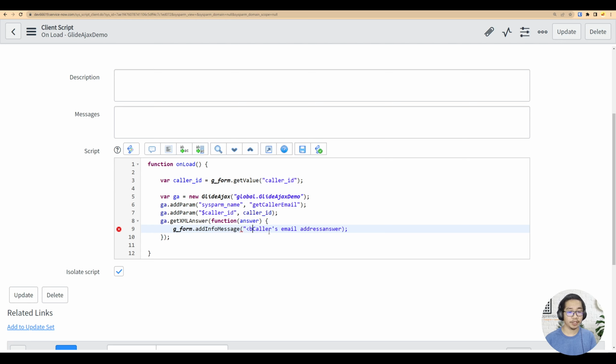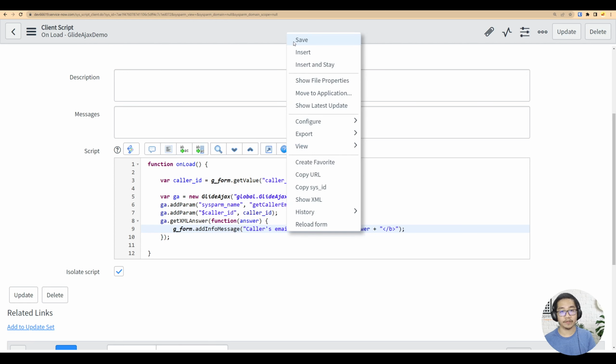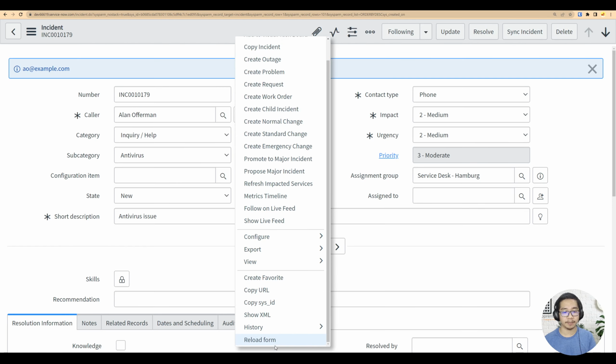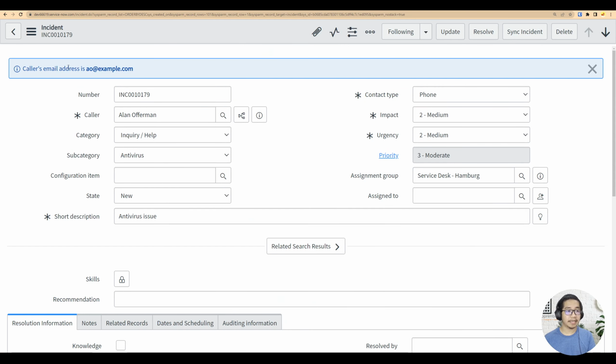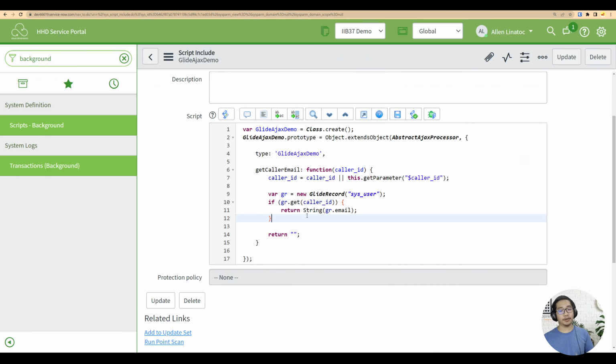Oh no, I think we can just add some basic HTML and wrap it around the bold tag, so that it becomes a bolded value. So I'll save it, refresh this form again. That's it, right? Caller email address is ao@example.com. If you want, you can also pass JSON. If you know JSON, we can also return objects.